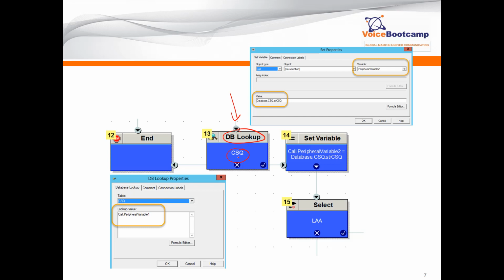Now what we're doing, we're looking for a record that matches this variable 1. The value of the variable 1 contains what? 702, right? Based on my example that I gave you before. So we're saying look into that table, find a match for 702. And if a record is found, we want to capture the queue name strcsq and transfer that value to variable 2. So now the variable 2 contains the actual skills group name.